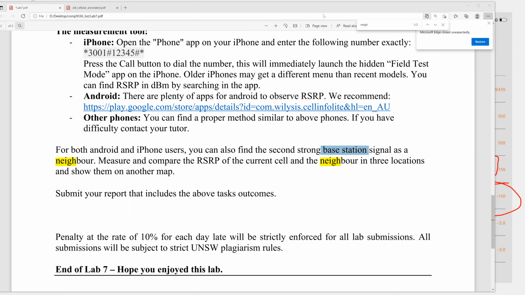And for an Android mobile phone, we do not need to install any kind of application. You can run something like, let me search for you. Do you have the model of your mobile phone?